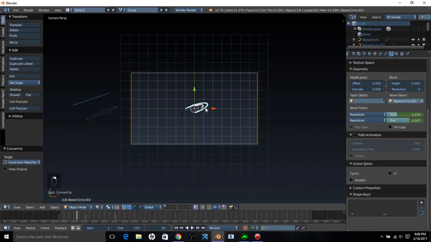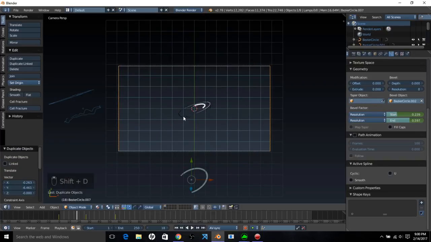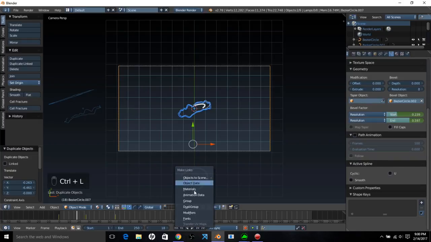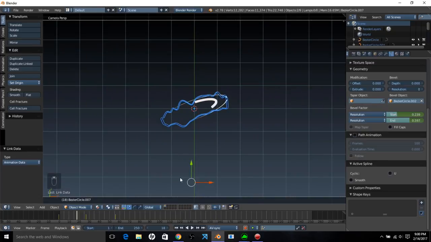Now you want to right click on this here and duplicate it, Shift D. Left click and move there. And we'll right click on this, hold down Shift and right click on this and type Control L, and then let's make links to the animation data. And you can see we have it squiggling around.